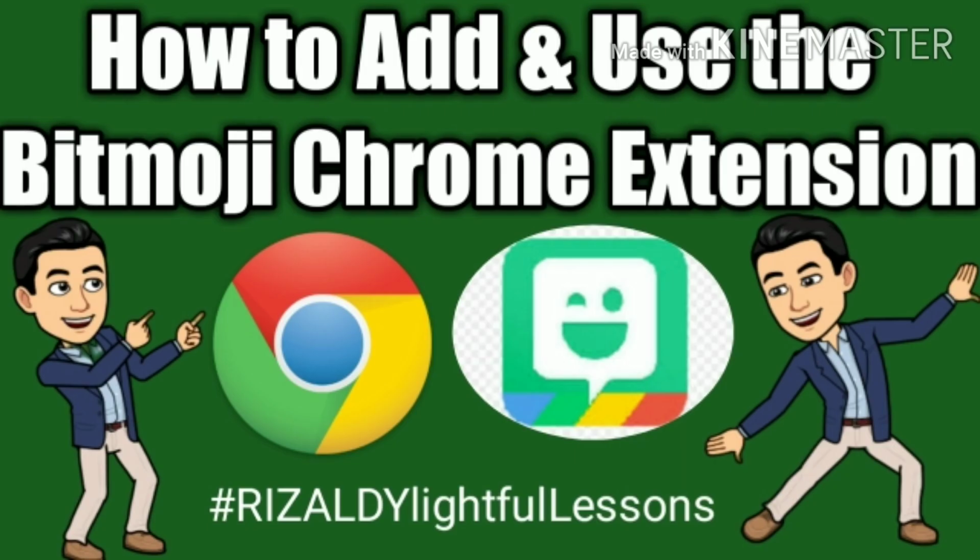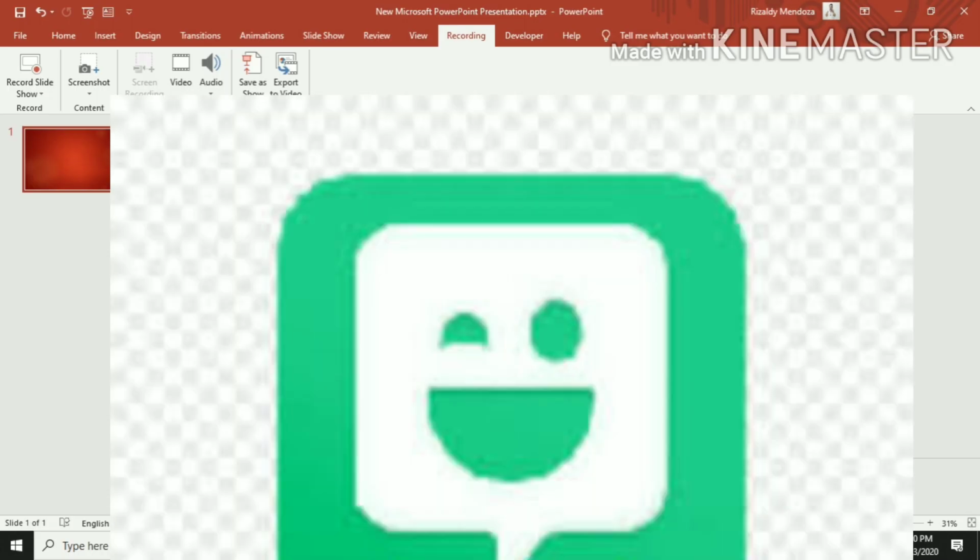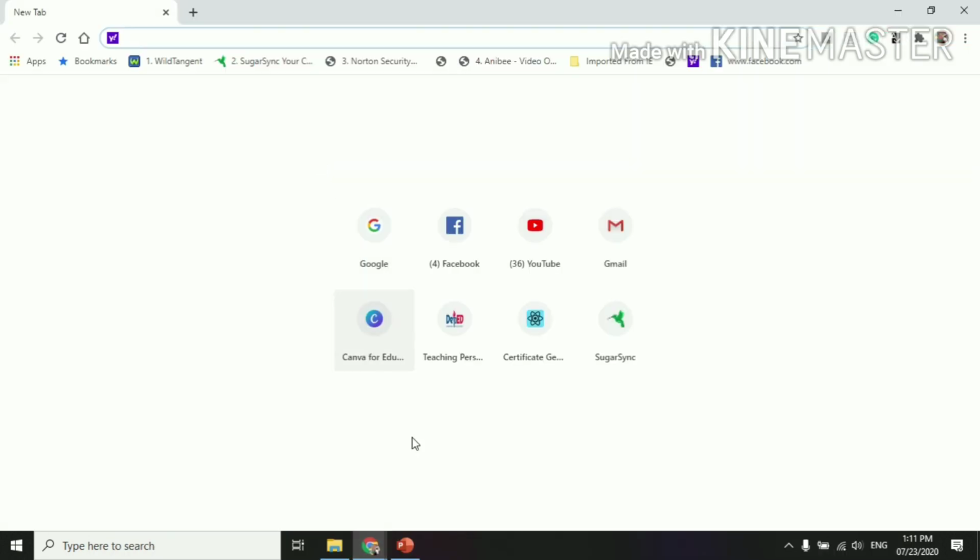on how to add and use the Bitmoji Chrome extension. So let's start and enjoy learning. I want to emphasize that you should have downloaded the application in your cell phone so that you can extend it in your Google Chrome. So remember your password and of course your email address or your Gmail address that you used in your downloading in your cell phone or tablet.